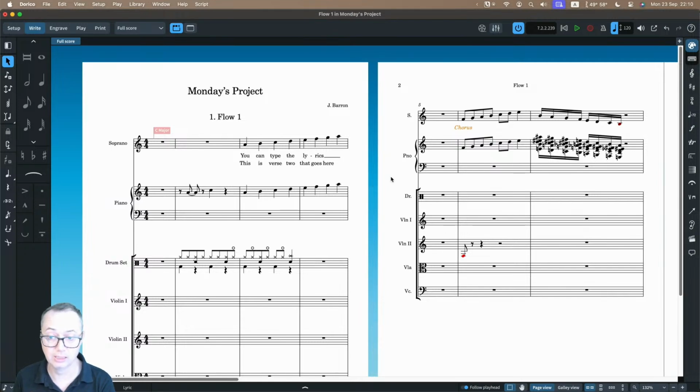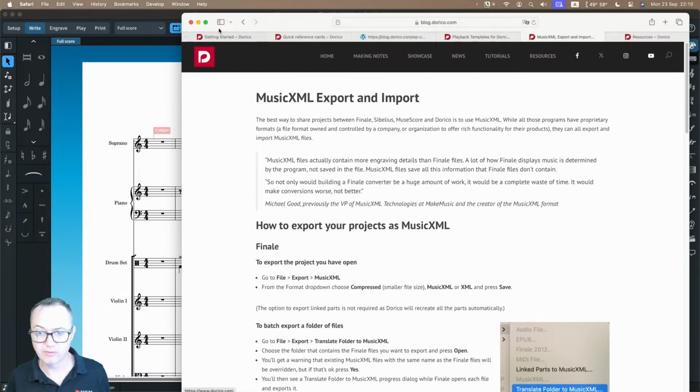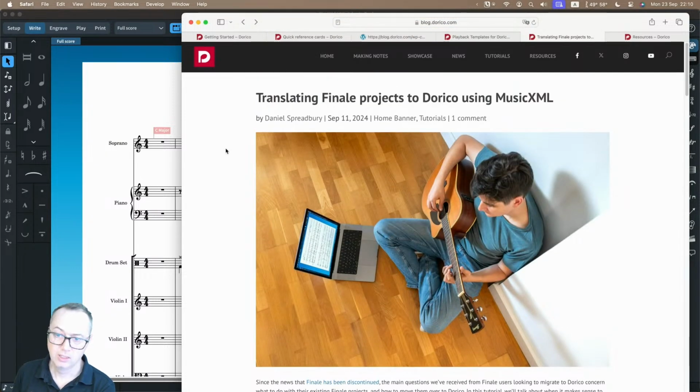They've worked quite well. When you want to import things into Dorico or export them from Finale, we've written a blog article about importing and exporting. In fact, I think I just need to go back a page for a second. Yes. So there's on our blog, blog.dorico.com. There's a link in the description. There's an article about translating Finale projects to Dorico.